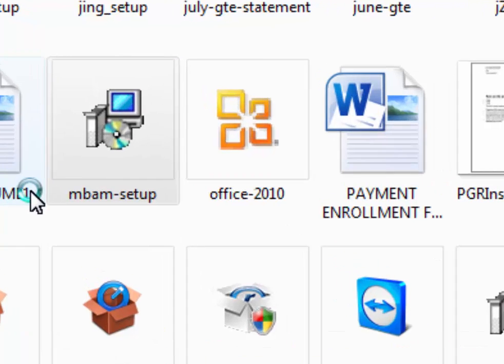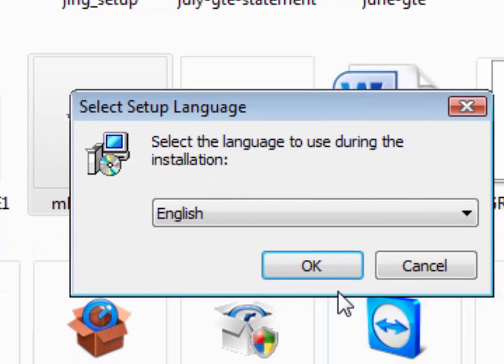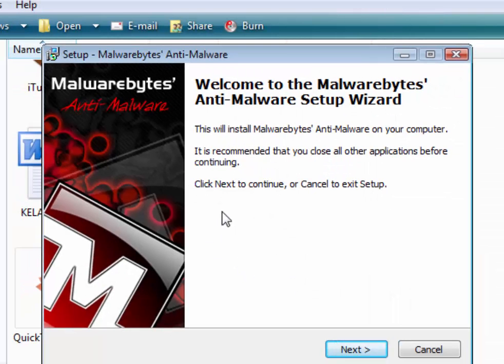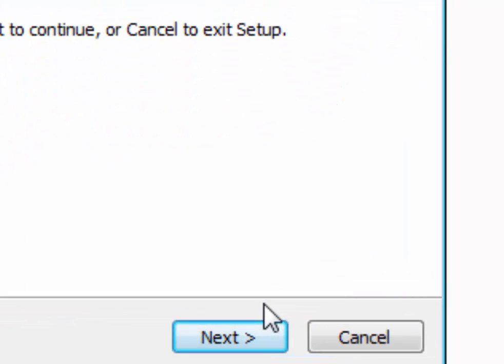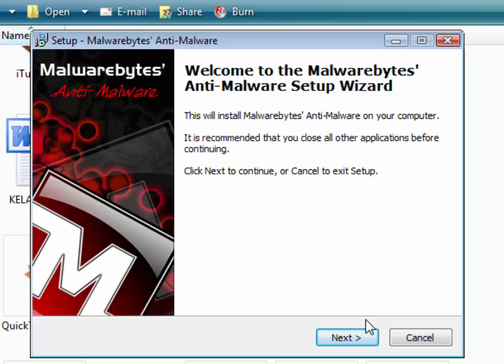Again, it's asking your permission. Do you want to move forward? Let's say continue. English. Here's the wizard: Welcome to the Malwarebytes Anti-Malware Setup Wizard. Again, you're going to go through the steps. Next, next, next, and before you know it, that software will be downloading to your computer. Once it downloads, it's going to tell you it's complete. So that's all you would need to do. I wanted to cover that before I got to how to use the software.